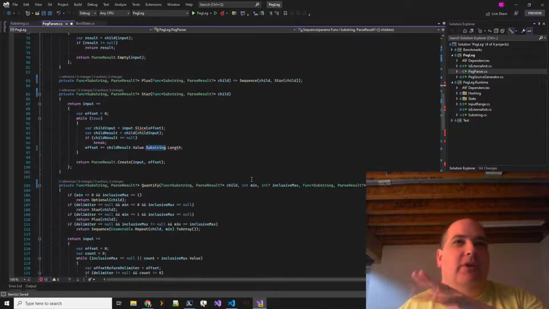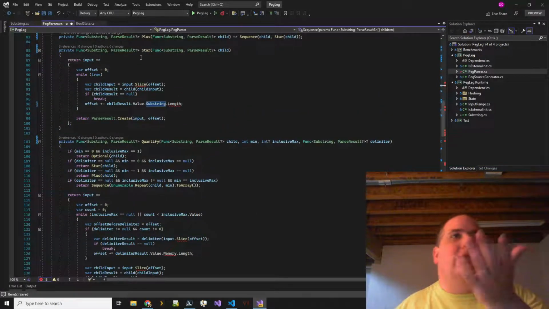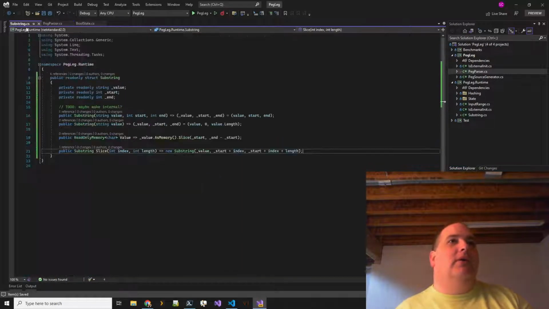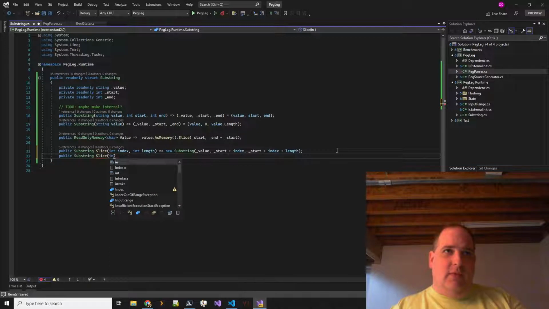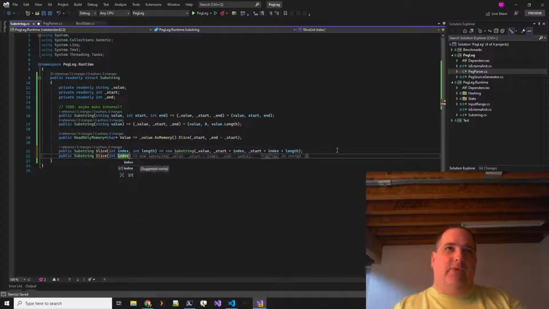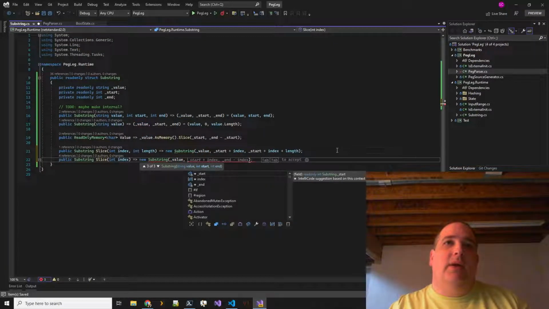Yeah, exposing a read-only memory here isn't actually going to be as helpful as I thought because most of these are passing these down to other methods, which then have to take substrings. They can't take read-only memories. So, fair enough. All right, so we've got a slice. Let's add in support for a single slice, which I think is just a new index. So this would be substring. The value is going to be the same.